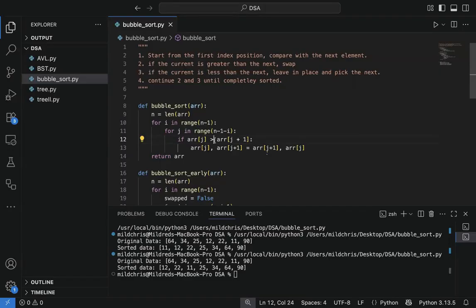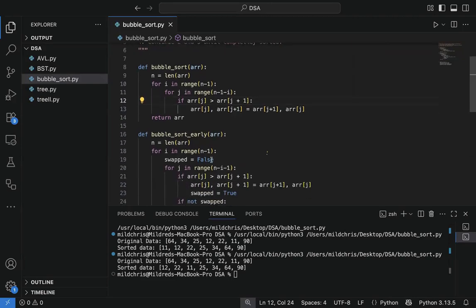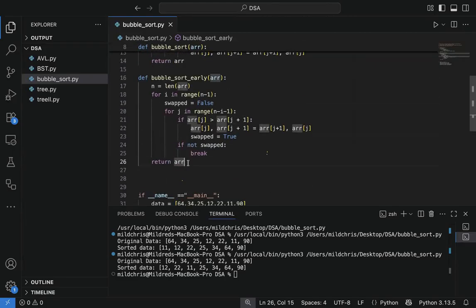What if you want to add a counter to count how many swaps occur during sorting? Just like we did here, we put swap equal to false. You can just put swap count equal to 0. And once a swap happens here, you say swap count plus equal 1. And so that counter will tell you how many counts. And you return both the array and the swap count. So you know that it sorted and it had 3 passes or 4 passes, something like that.